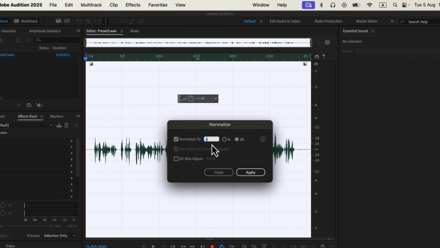So, what does a dB value mean here? You can set the normalization level to something like -3 decibels or -1 decibel. These are negative numbers, because 0 decibels is the maximum level your audio can reach without distortion. Going over 0 can cause clipping, which you want to avoid.